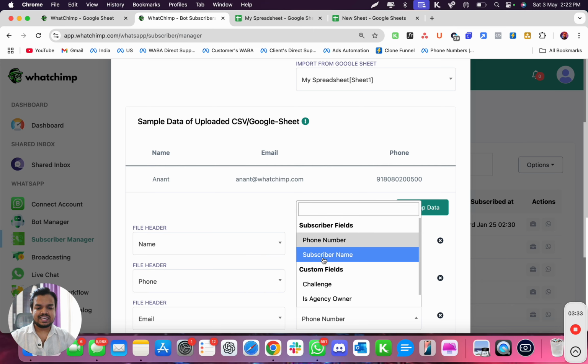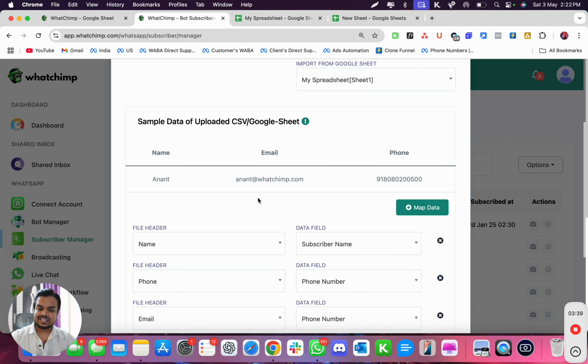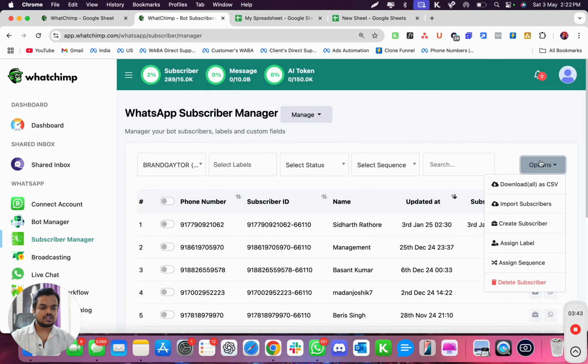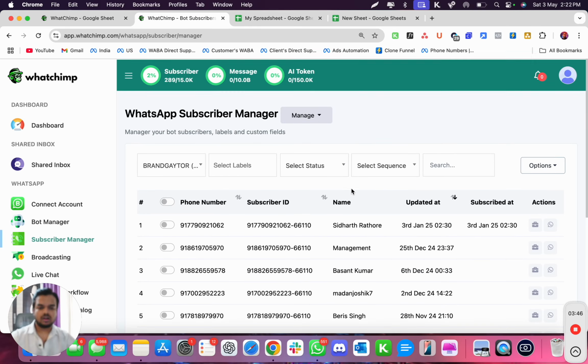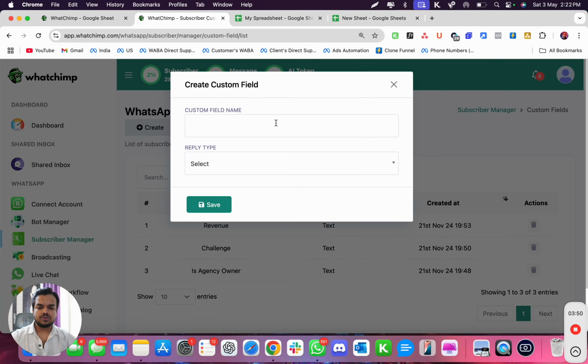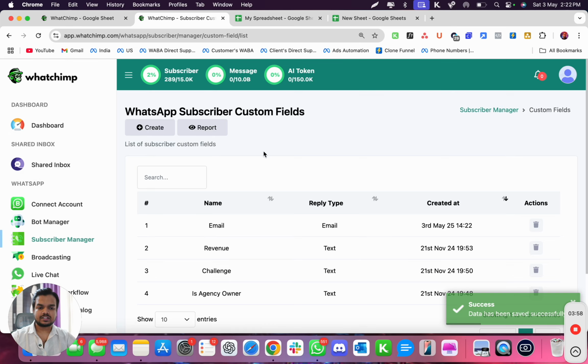So as you can see in this account, we don't have any field called email ID. So what you need to do is create a new field which will be called email. How do we do this? Go to your manage and create a custom field which we are going to call email, and let's call it reply type email. So we've created a new custom field that is called email.